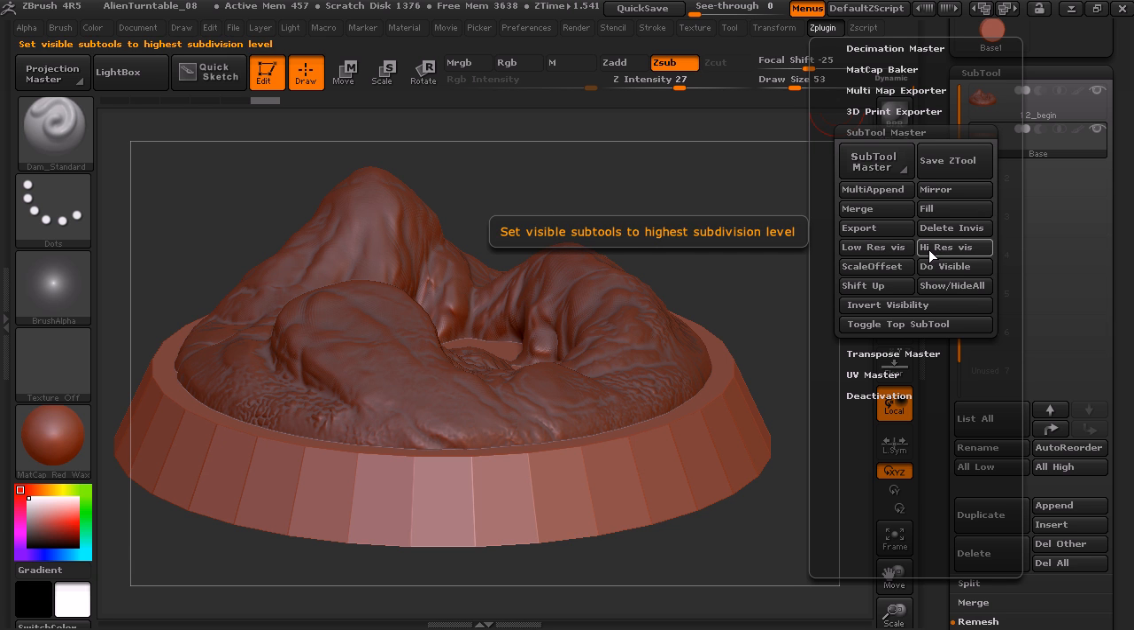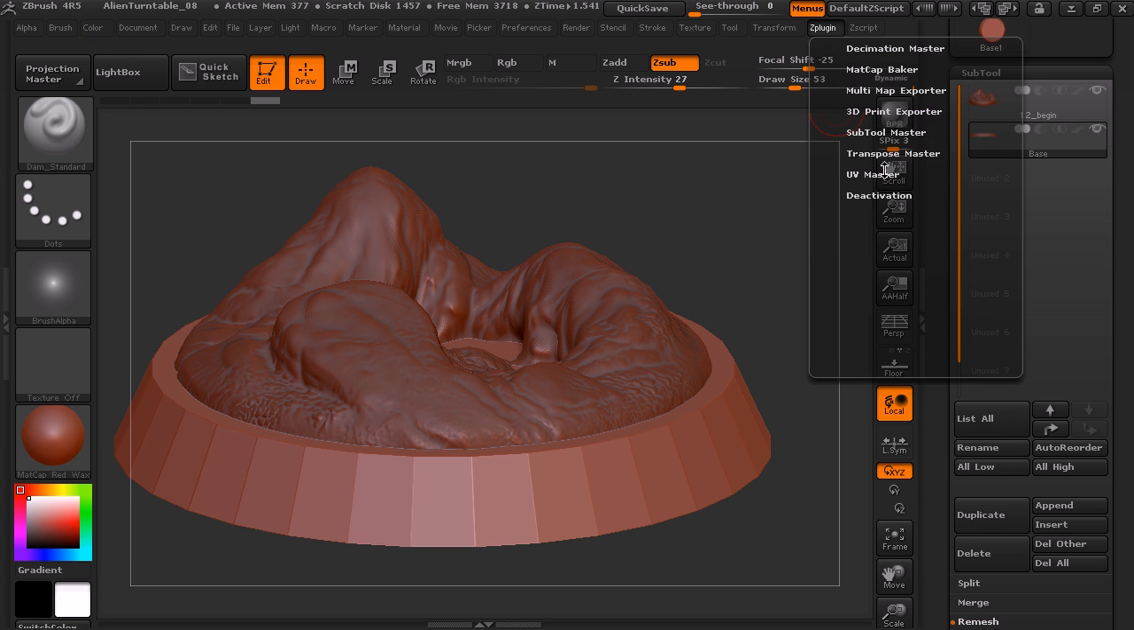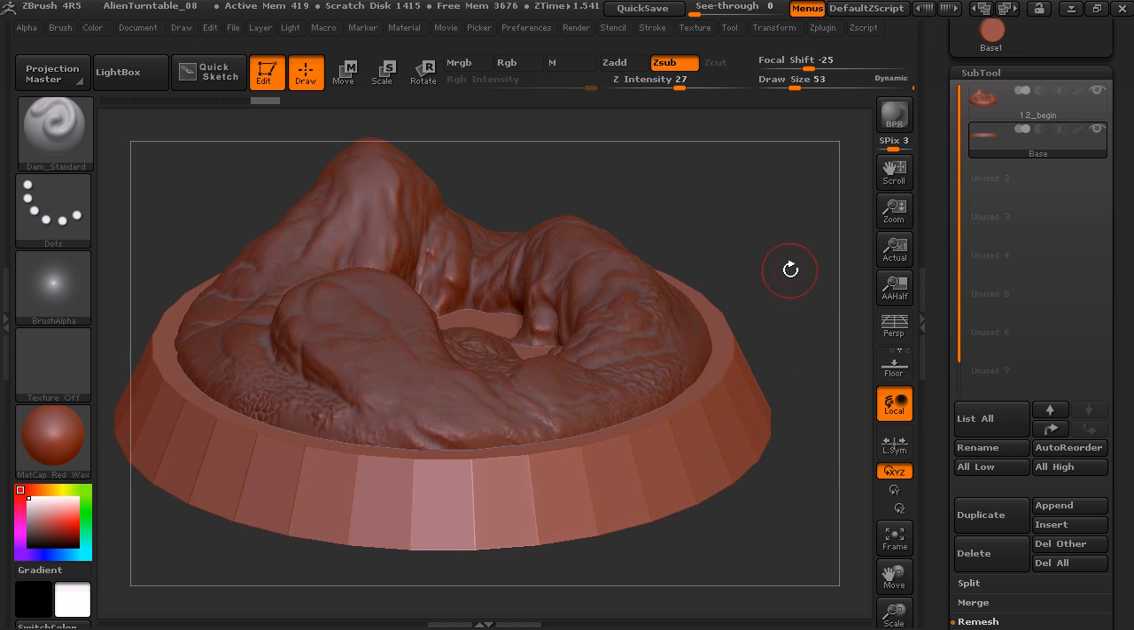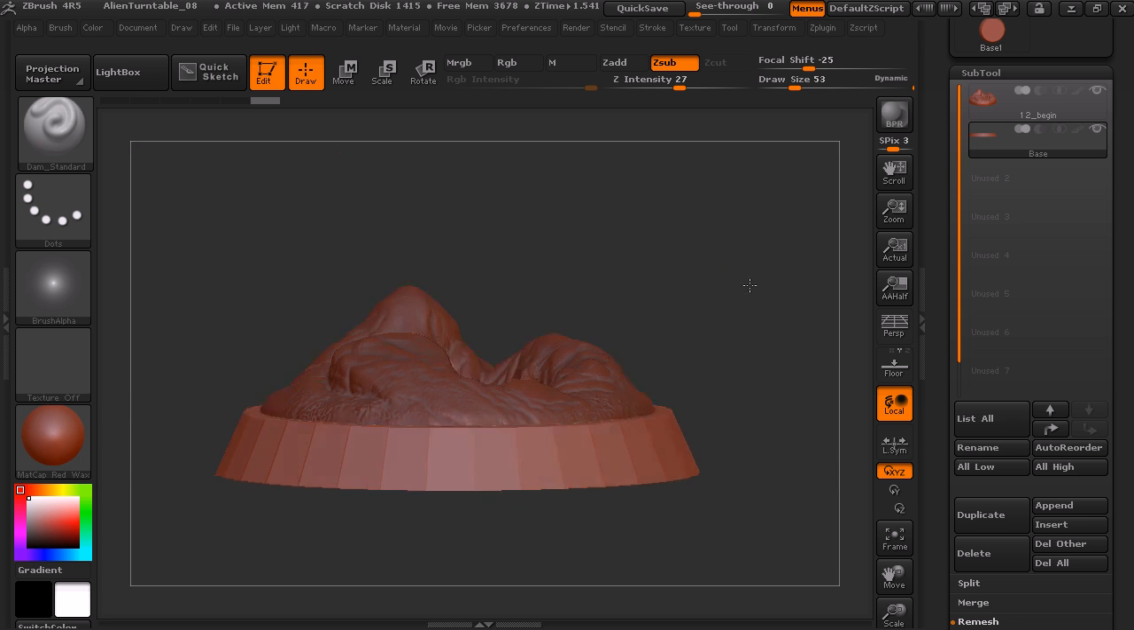And a lot of times when you have functions like this, it's going to affect subtools that have the visibility on. So if you want to mask out subtools you don't want it to affect, you can turn the visibility on those off. But we can merge subtools, we can append multiple subtools, we can mirror subtools across a particular axis, we can fill them with color, we can export them. So there's a lot of options in here in the Subtool Master, which we'll likely use as we go through this process. Okay, so that's a look at using subtools.